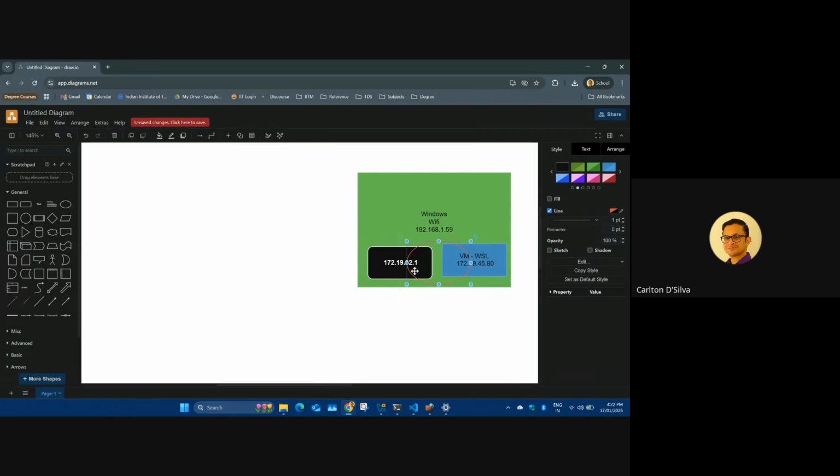You can imagine this 192.19.32.1, which is on your Windows machine, is connected to your WSL 172.19.45.80. So these are sitting on their own internal network, so they can speak to each other. So have this visual picture in mind.